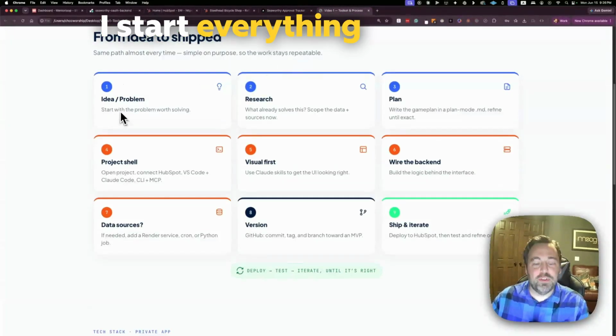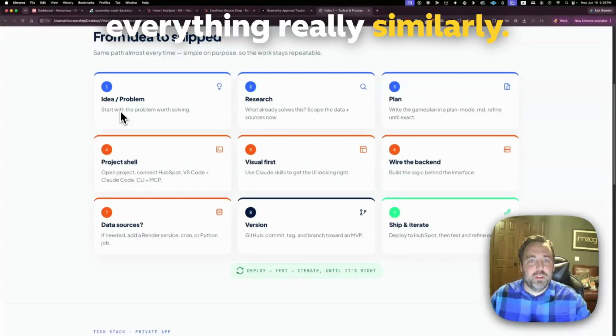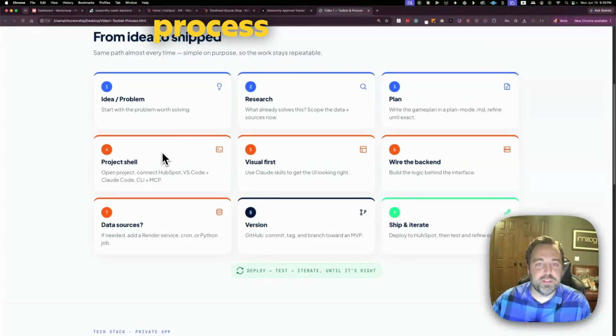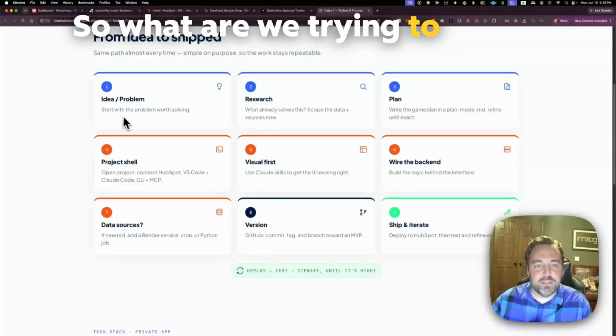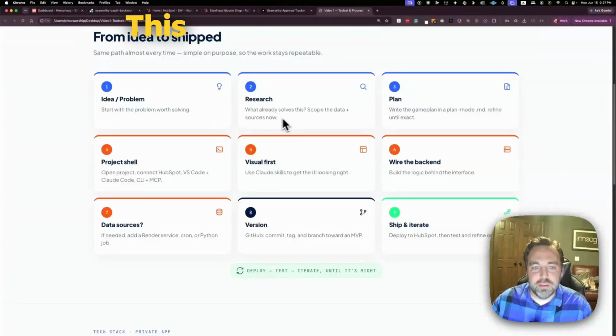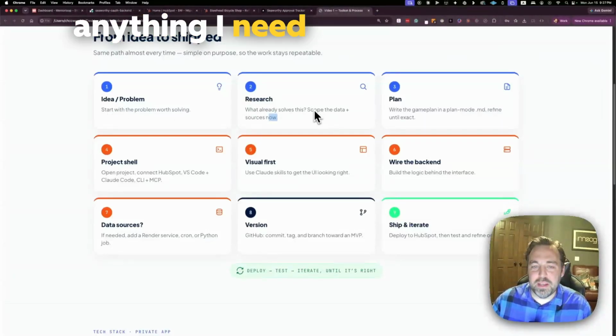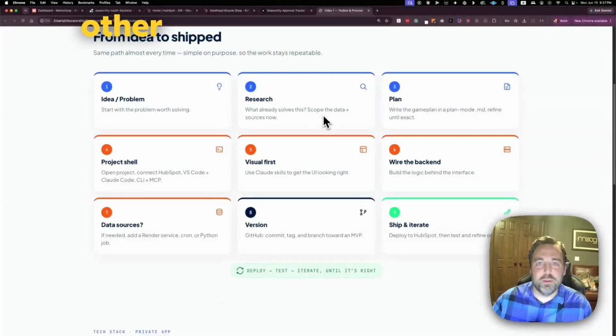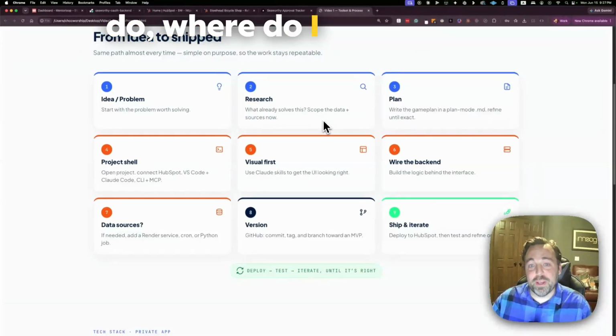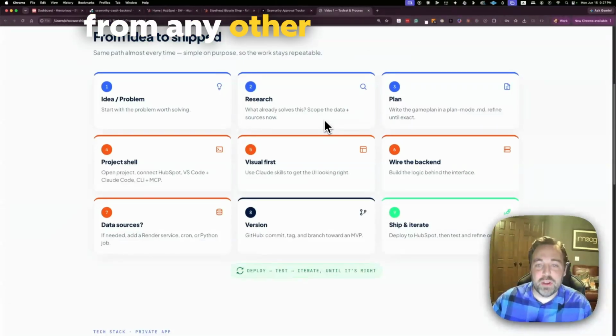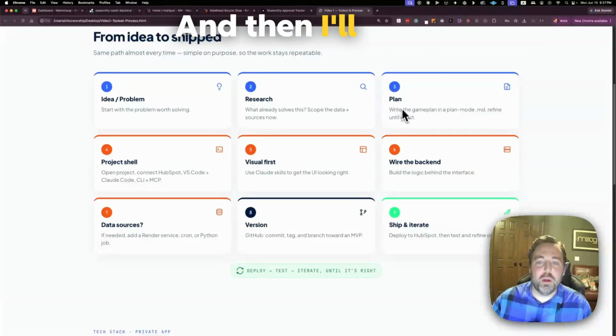I start everything and finish everything really similarly. This is my overarching process for building. We start with the idea or the problem. So what are we trying to solve? Then we go for the research. This is where I will scope anything I need to as far as any other platforms, what I want to do, where I get the data from, any other APIs involved, and then I'll plan.